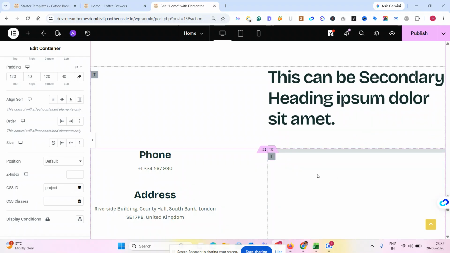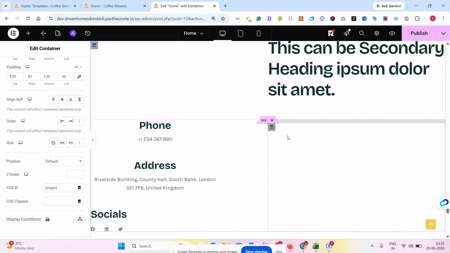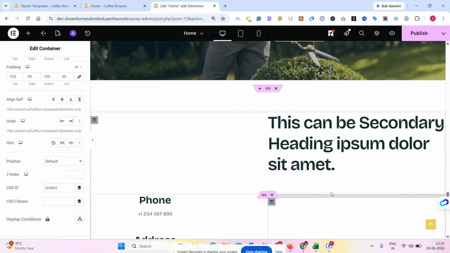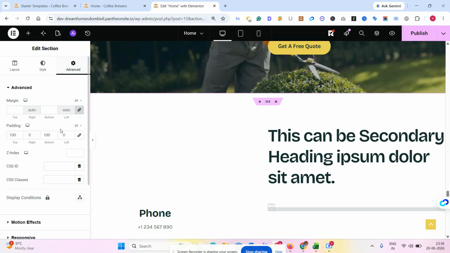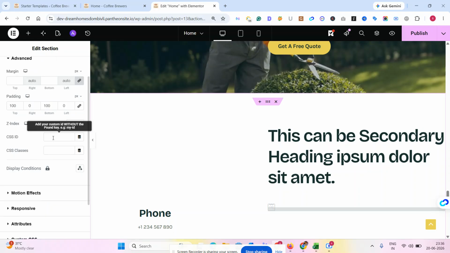Text section has been inserted. So we can add the form part later. For the demo purpose, we'll be moving forward. So we'll click on this six dot and we'll go to advanced. Then in the advanced, we will go to CSS ID and put it as contact. Then I will publish this.